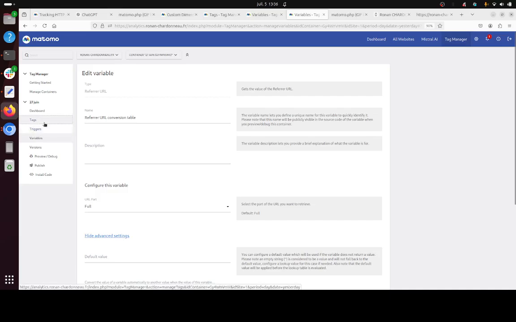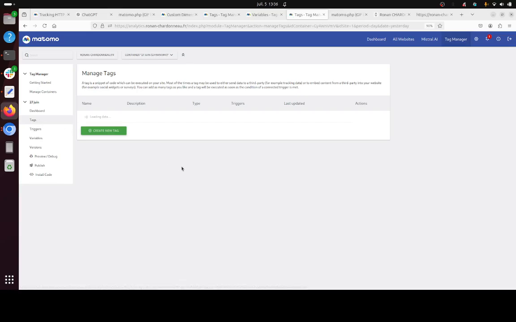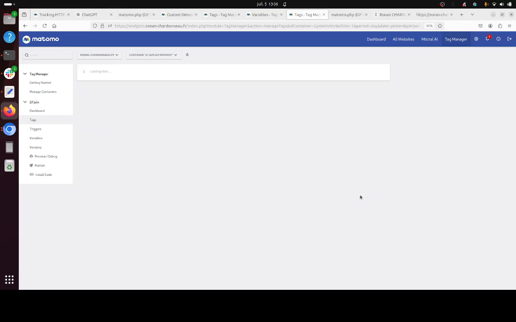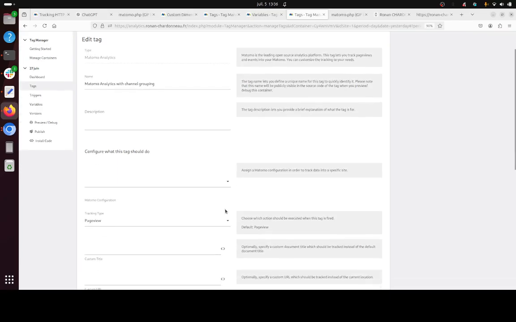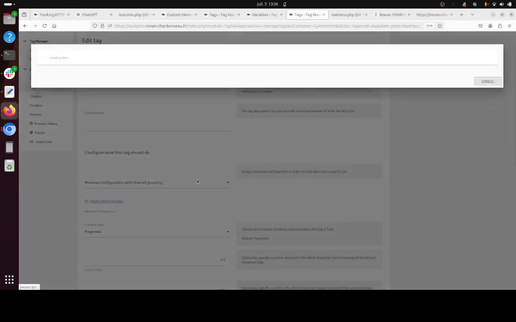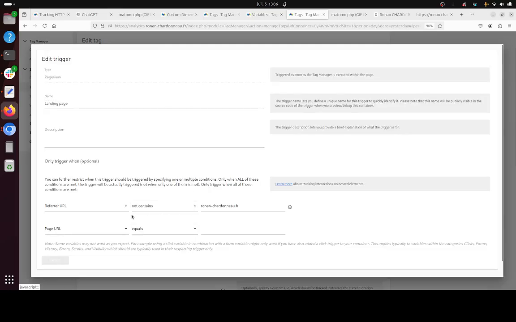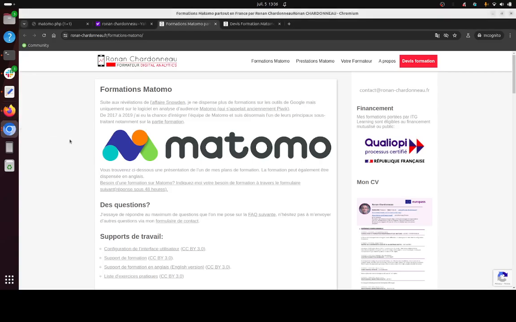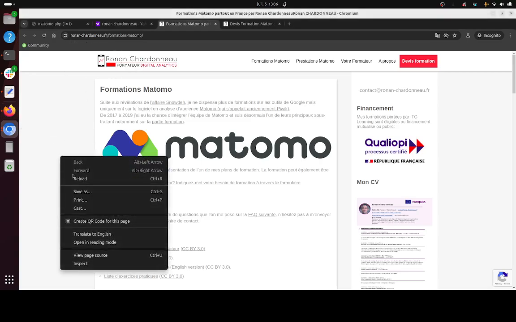And then you finish creating your tag. Your tag in our situation should be triggered if the referrer URL is not the one of our website, so it describes what we call a landing page. I defined it like this. If the referrer URL does not contain my website, it means that the visit is coming from the outside, which is a referrer. And that's mostly it.